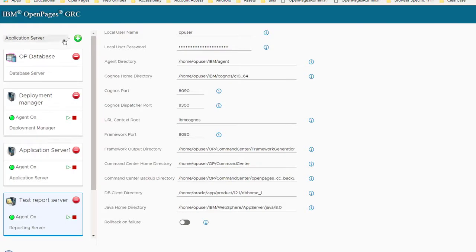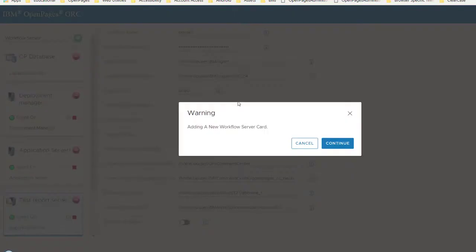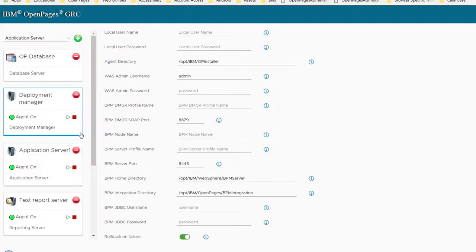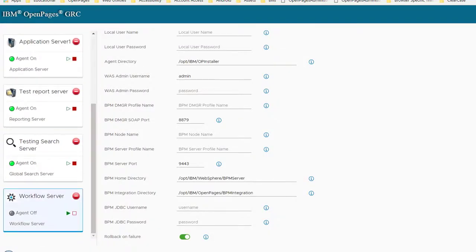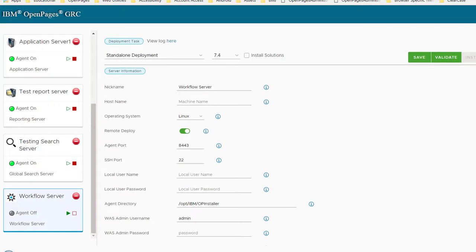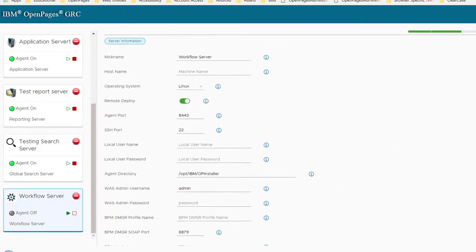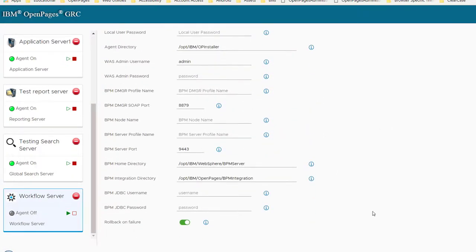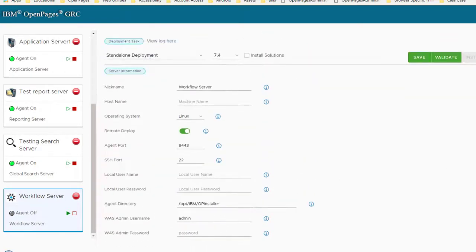And then the last card that we haven't talked about is the workflow. So I'll quickly add one of those just so we can see what that looks like. So here's a workflow card. Once again, you'll see a lot of the same stuff: nickname, host name, and then we start getting to some of the workflow specific fields like BPM, dmanager profile name, server port, more directories, things like that. So we've gone card by card over the different properties.